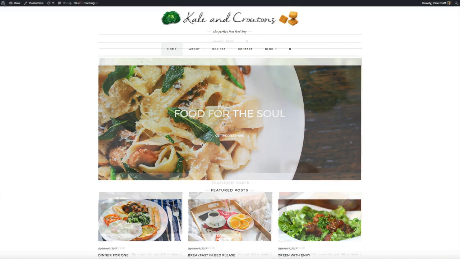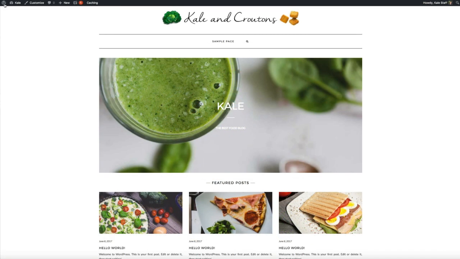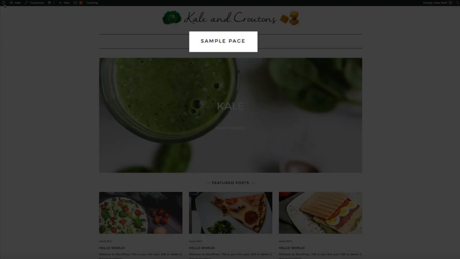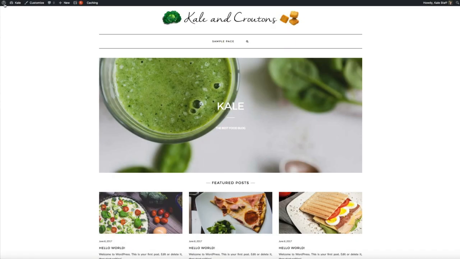So the first thing we want to do is delete that sample page and then create the new pages that we'll use within the primary menu. As you can see, WordPress starts you off with a sample page, but it's just there to help you visualize what your content will look like within the theme. But again, we want to get rid of this page.